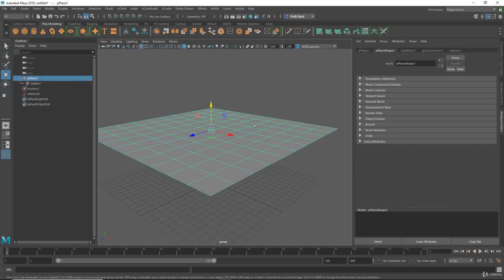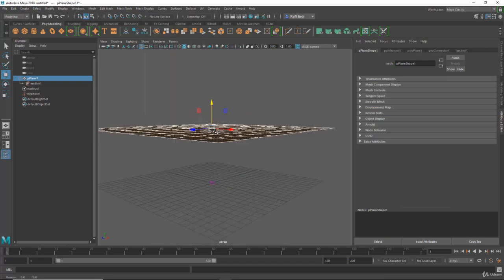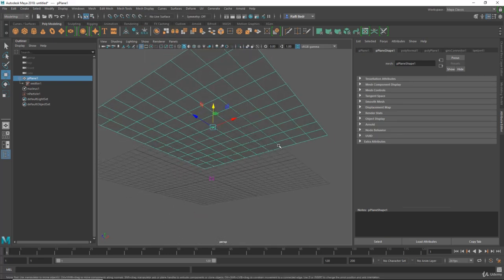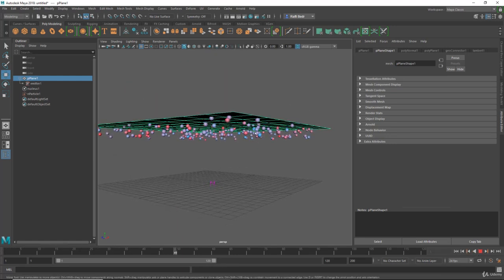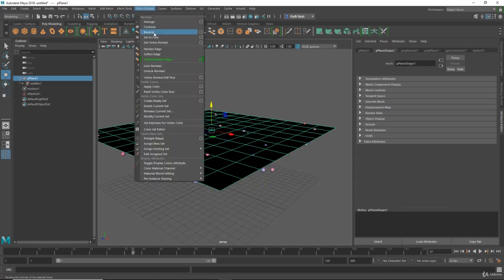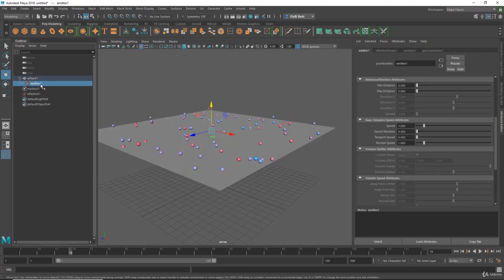And now if I reverse the normal by going to modeling, then mesh display, and then I click on reverse, so now I reverse the normal to downward, okay? Now if I hit play, you see the particles going in this direction, okay? And let's go back and reverse it to the default, and let's hit play.